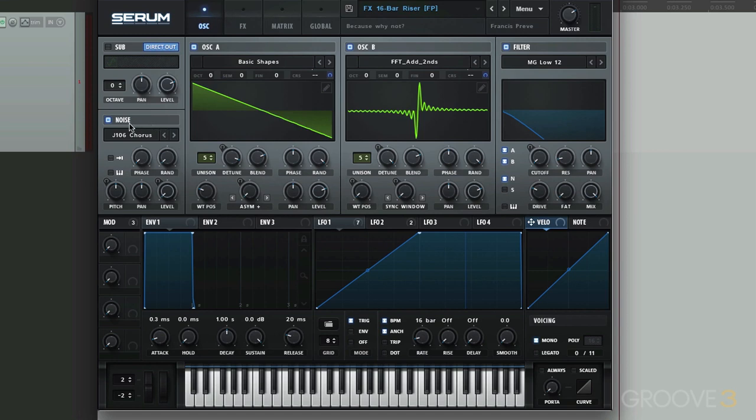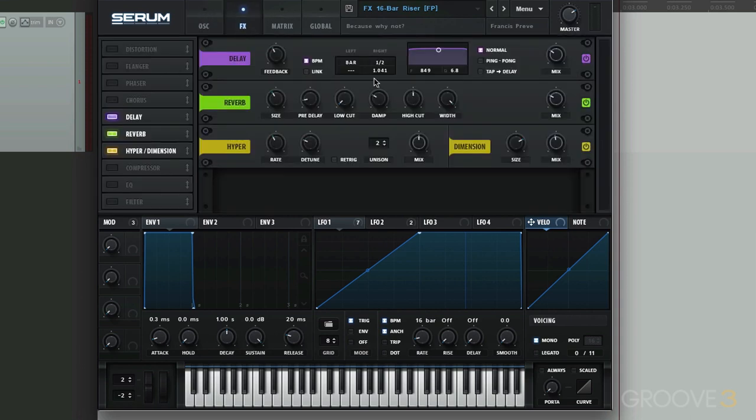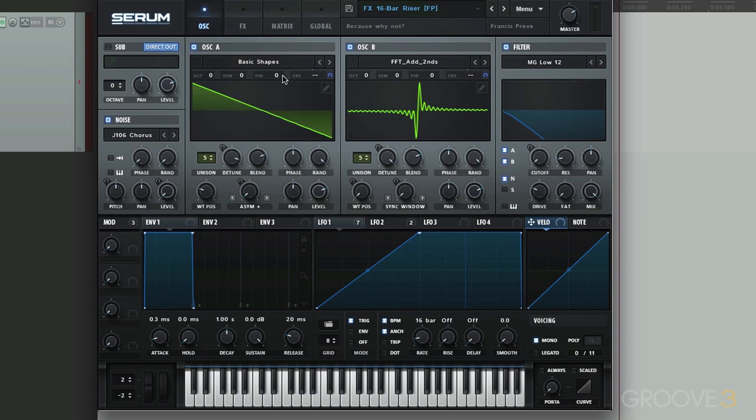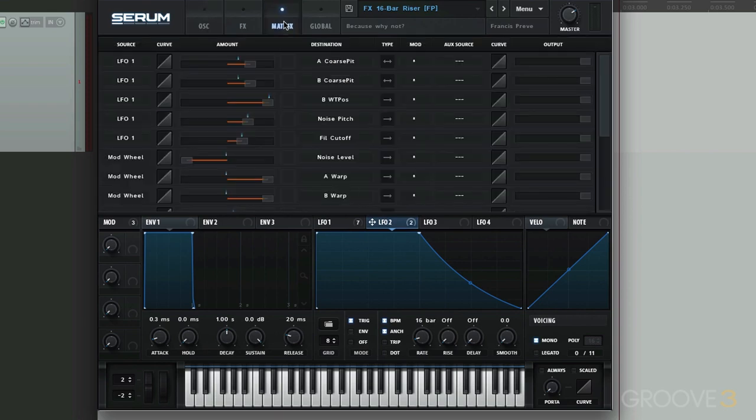Noise is turned on, sub is off, oscillator A and oscillator B are being used, along with our filter and a few effects. But let's start off by taking a look at our matrix, because we can see right down here, there's 3 modulators on our mod wheel, 7 on LFO1, and 2 on LFO2. So there's a lot of stuff going on. Let's take a look at it in the matrix.